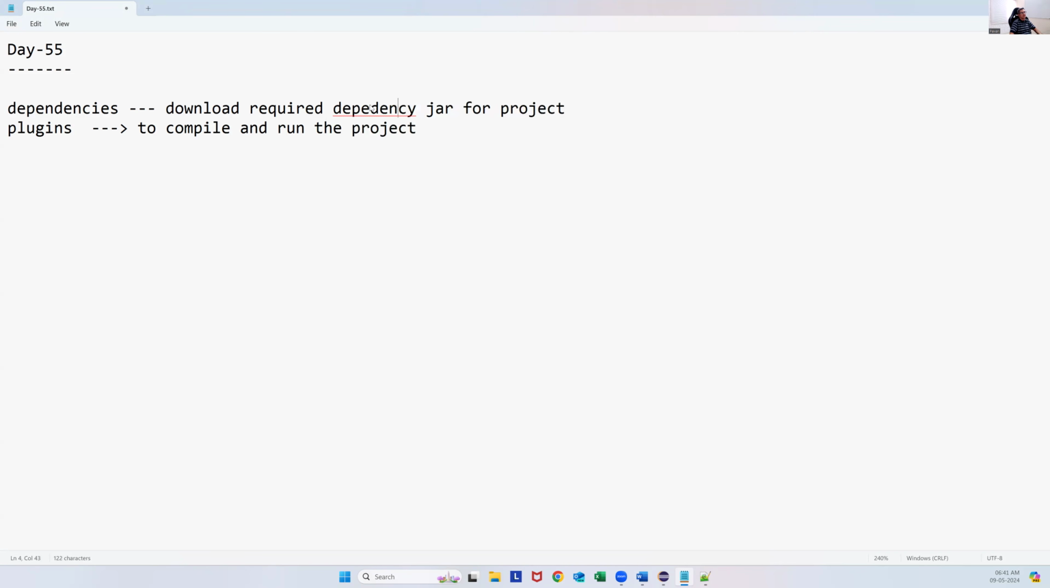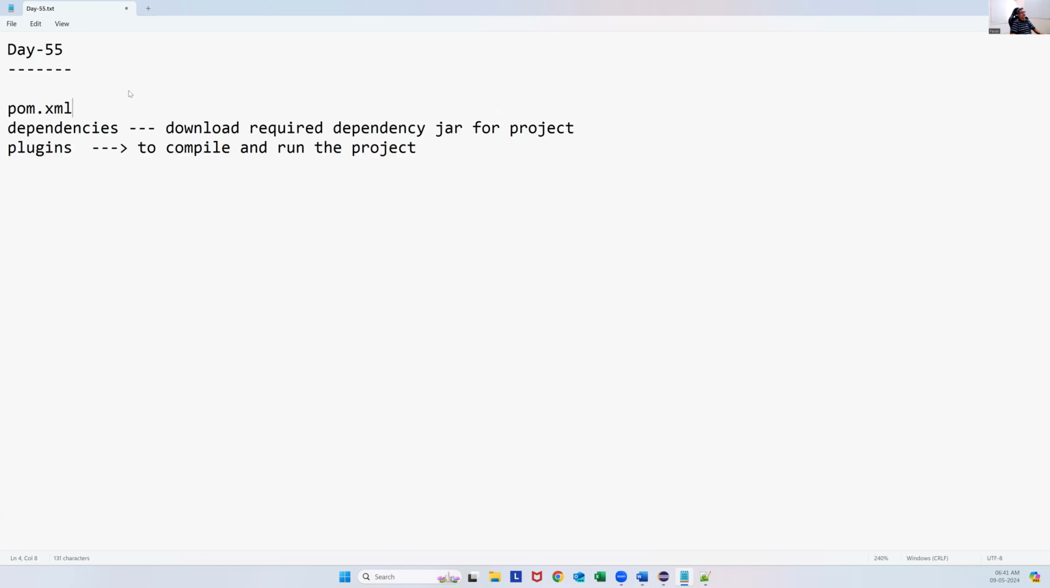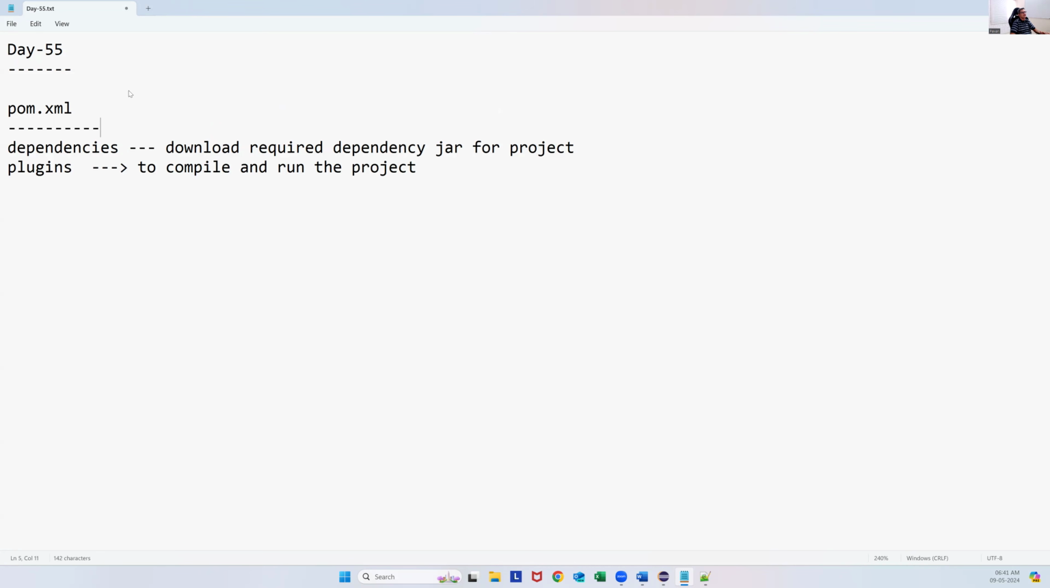So that is the one purpose. And the second one is plugins. The plugins are what we can add to the pom.xml through which we can compile and run our project. So we can do that by using plugins. So in the pom.xml, we have two types of entries, dependencies and plugins. The purpose of dependencies is that we can download the required jar files required for our project. And the other one is plugins. Once we add plugins, we can compile and run our project through pom.xml. So this is the single source through which we can run our project.